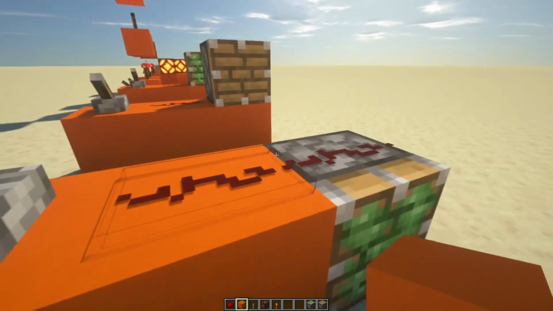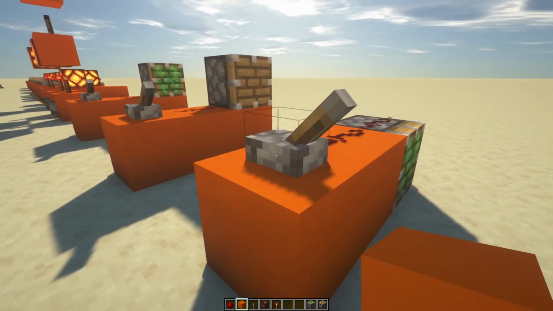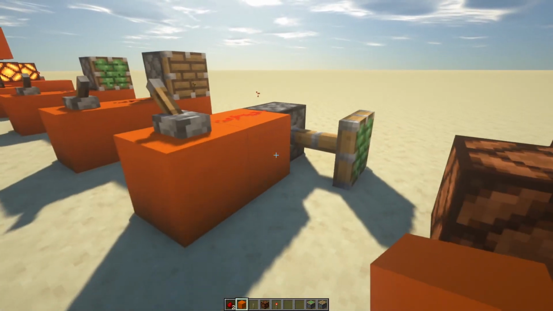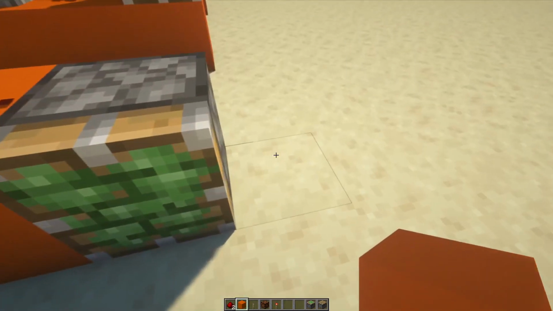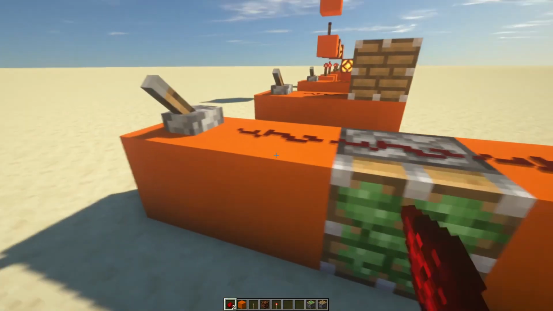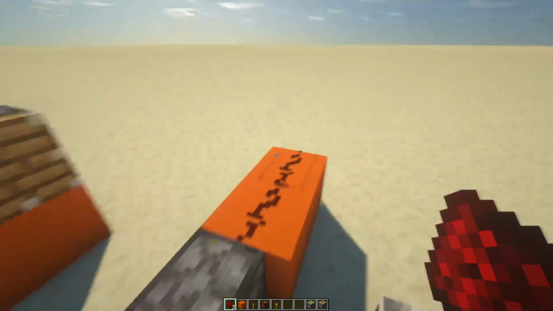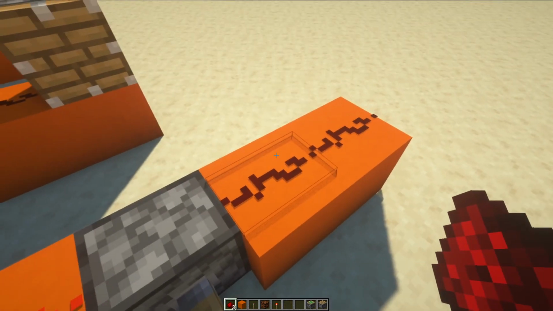Now, it's important to know that you cannot put a redstone dust on top of a piston, because if you do, the redstone dust just pops off, and then it will break the line that you have going into all of your other components. So as we can see here, this redstone line over here is no longer powered.